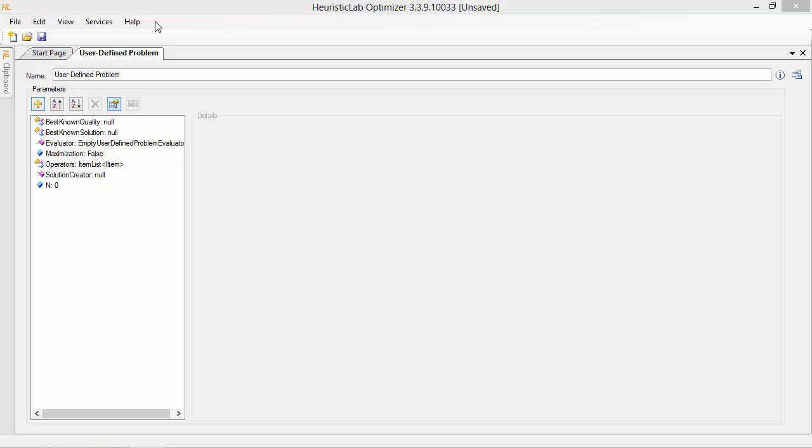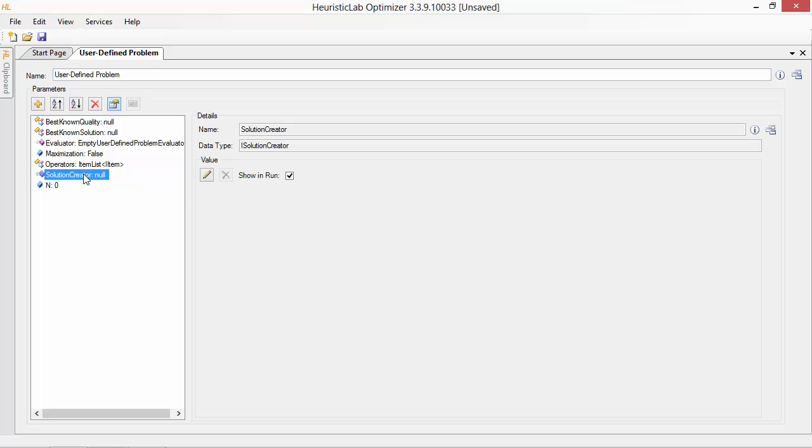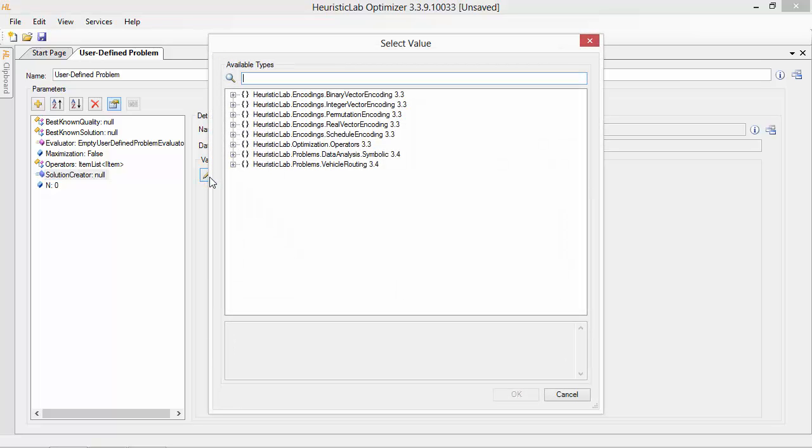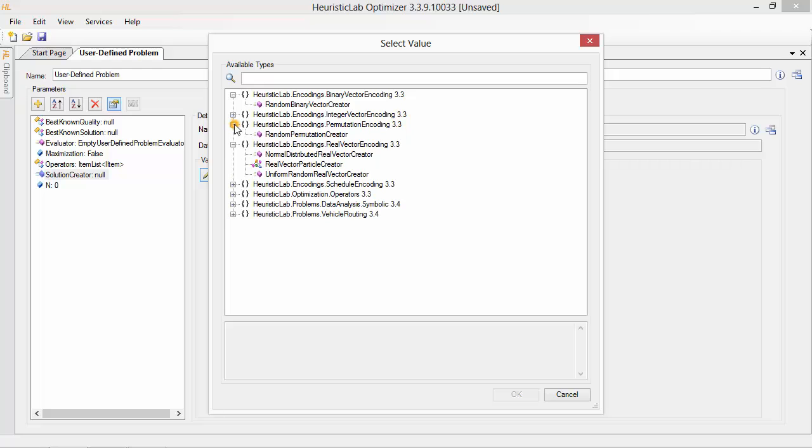In the next step, we have to choose an appropriate solution creator operator for our problem, which is used to initialize new solutions and therefore defines the solution encoding. HeuristicLab provides several solution encodings and corresponding solution creators out of the box, as for example binary vector encoding, real vector encoding, or permutation encoding.